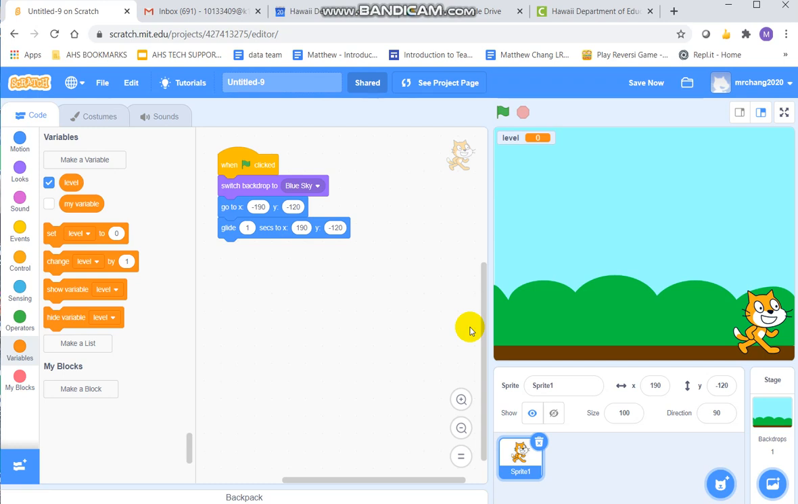All right. So what we can do here is every time we press that green flag, we can set this level to something. We won't leave it at level 0, because usually you don't start at level 0.